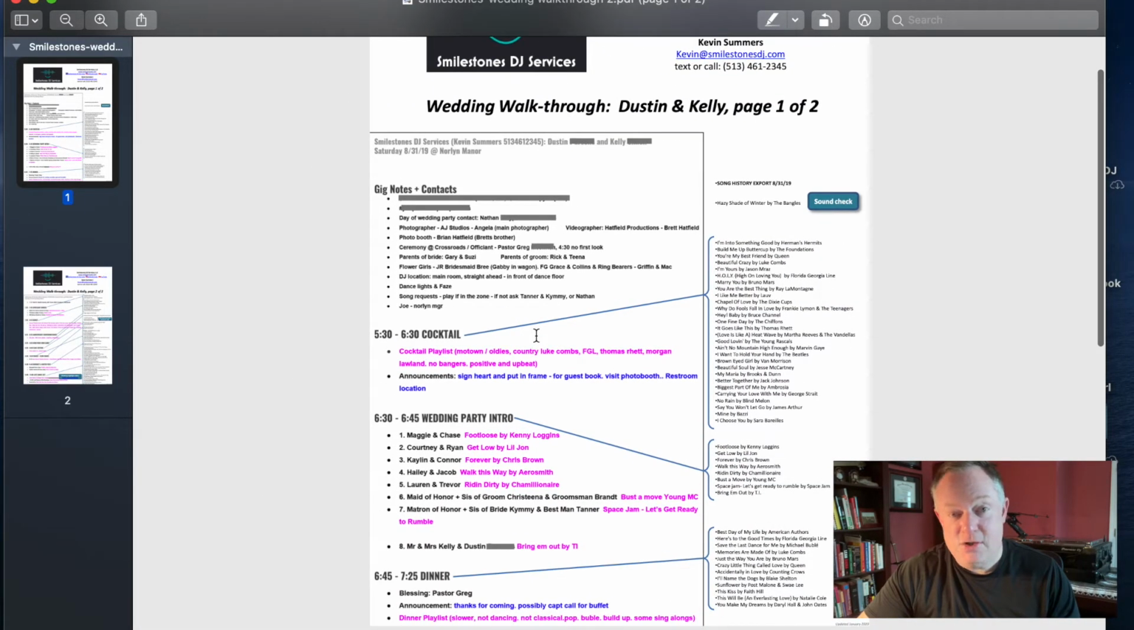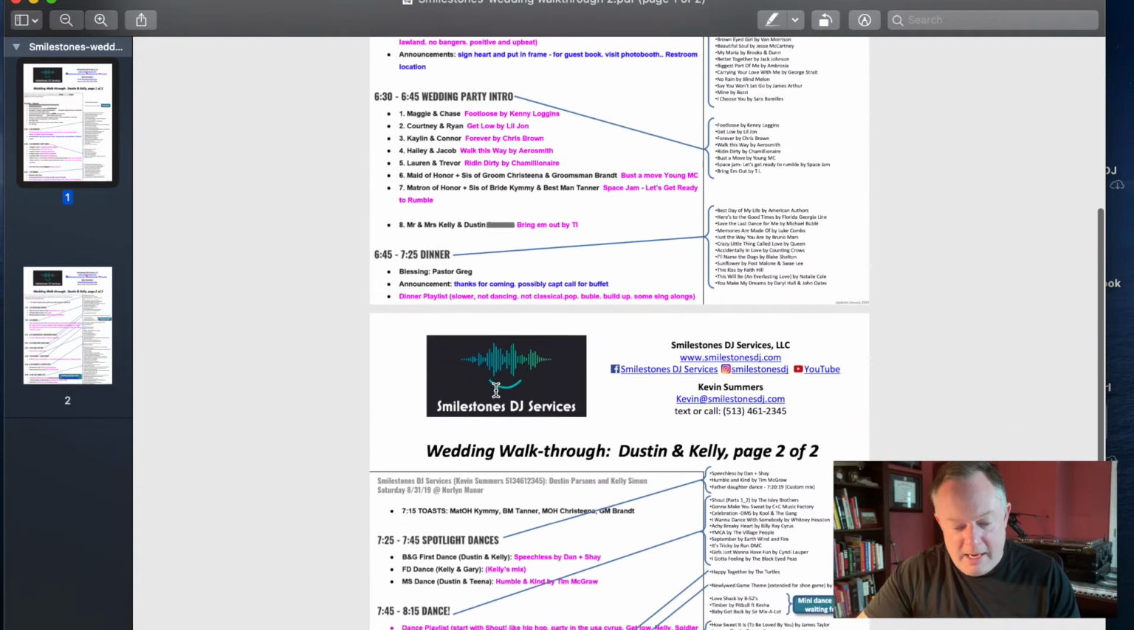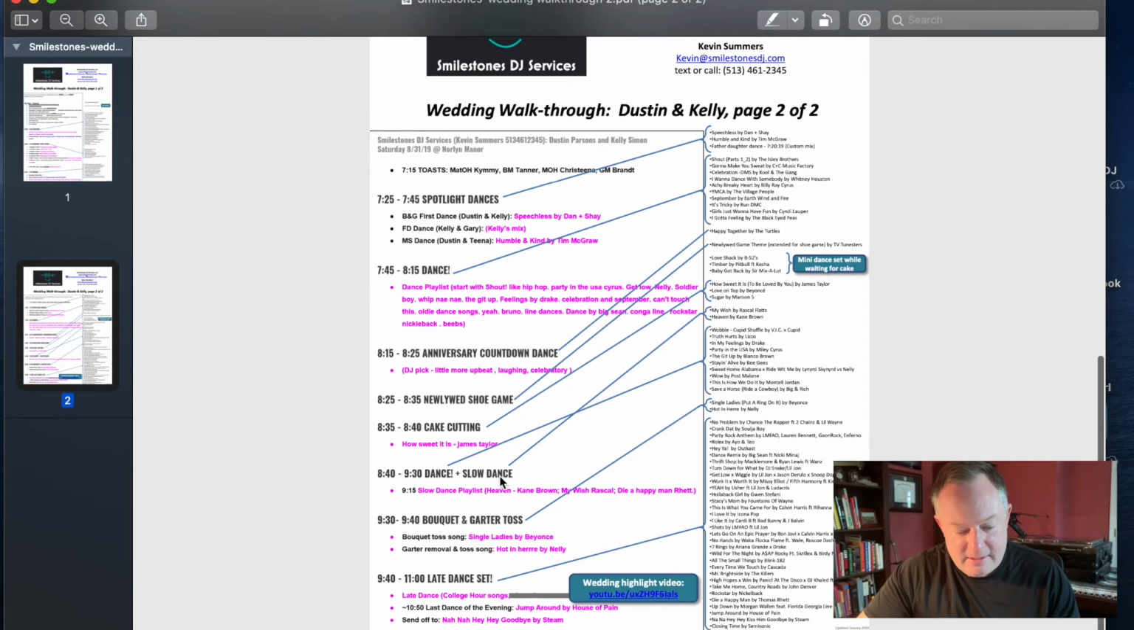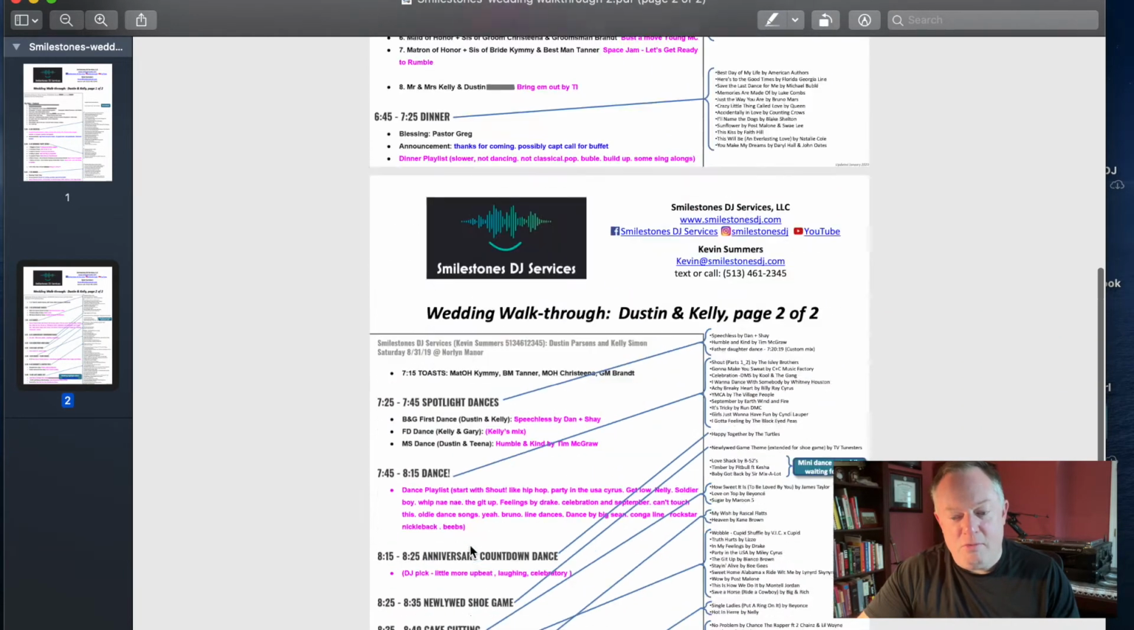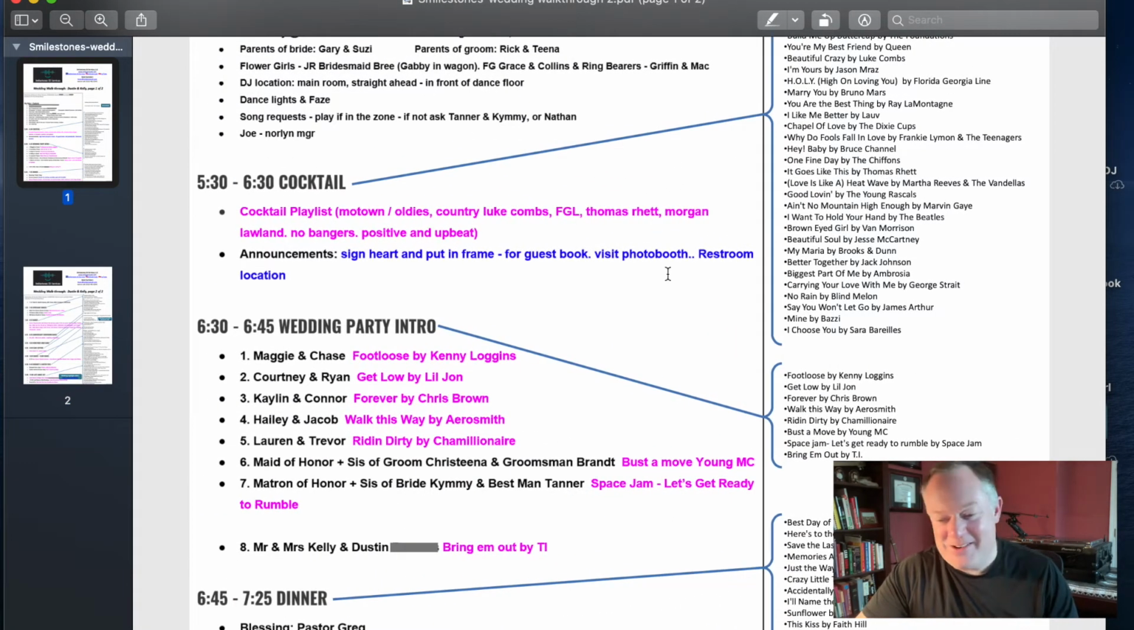So here again, it's 2 pages, and you can kind of see the setup, right? Script on the left, and it goes all the way through to the end of the night, through 11 o'clock. And then on the right, you can see these are basically song titles, artists and song title.